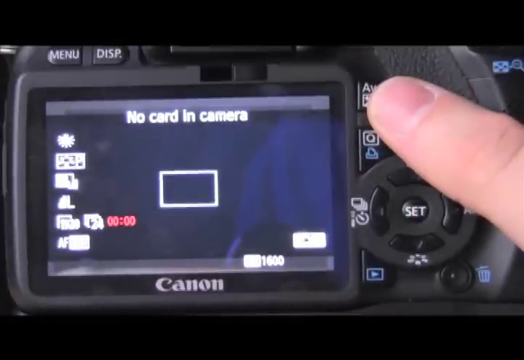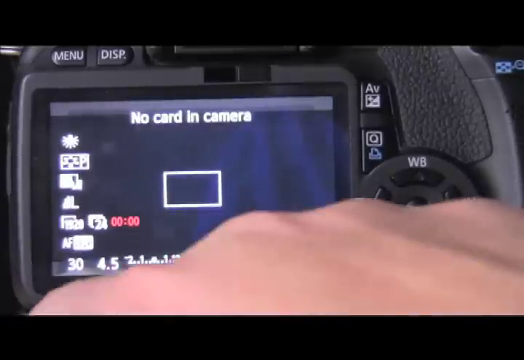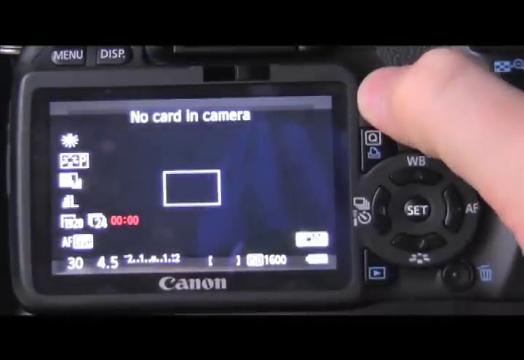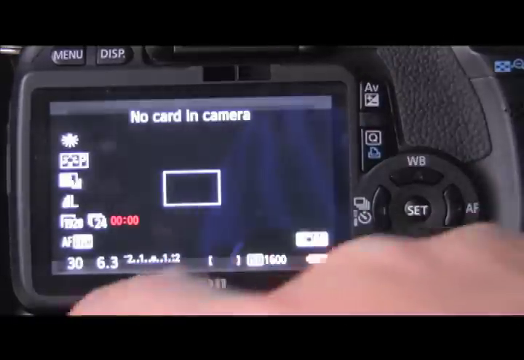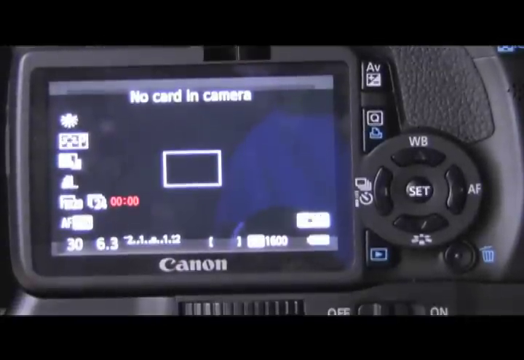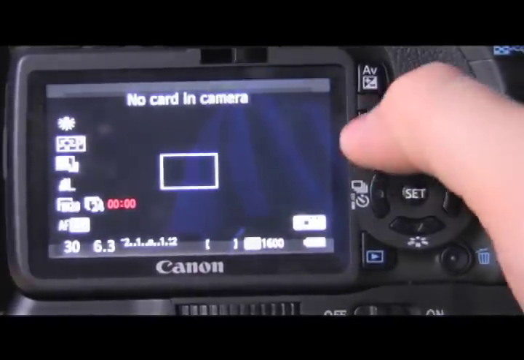Next would be just using your wheel, and that allows you to do your shutter speed down here, and then if you hold the AV down while flipping the wheel, this allows you to control your aperture. Now there are a few other settings that you can do. If you click this button right here, this will allow you to go through these different settings.